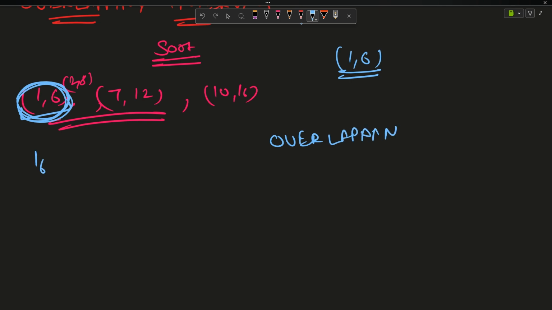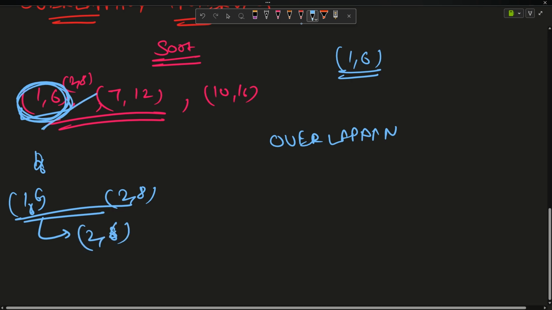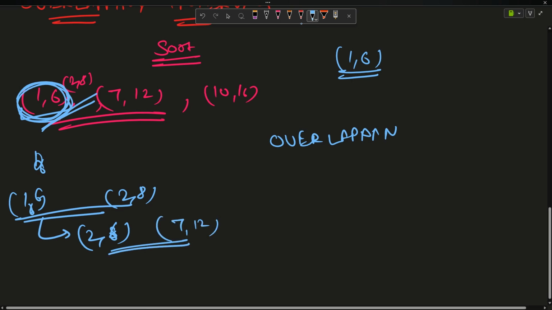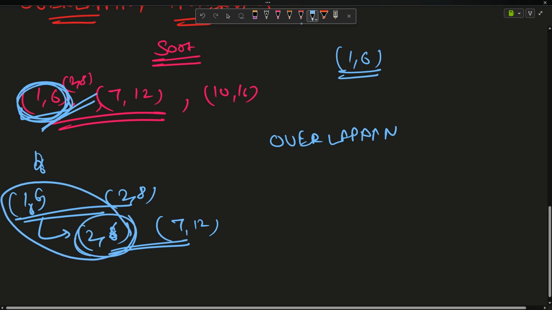So 1 comma 6, when encountered with 2 comma 8, if I try to find the overlap between them, it is pretty evident it is 2 comma 6, right? These two have an overlapping interval of 2 comma 6. 2 comma 6 with 7 comma 12, what is the overlapping interval here? It will be nothing. So I can use any point between 2 comma 6 and burst these two balloons.